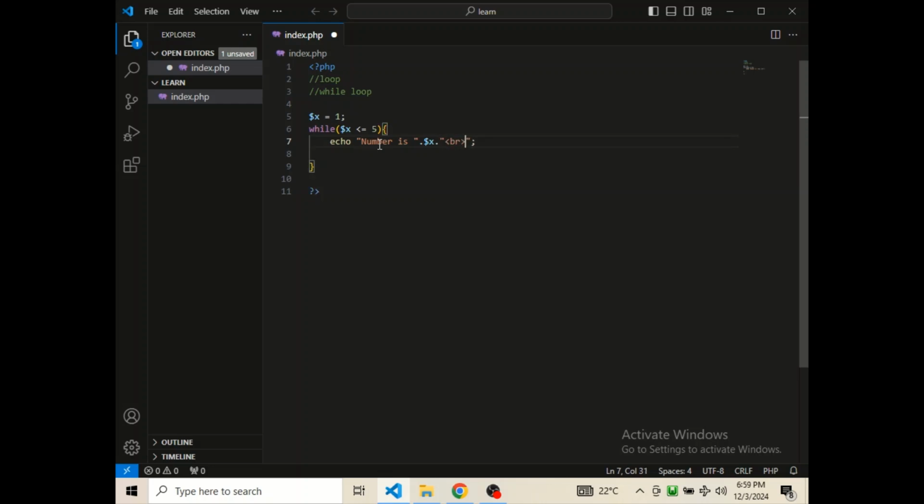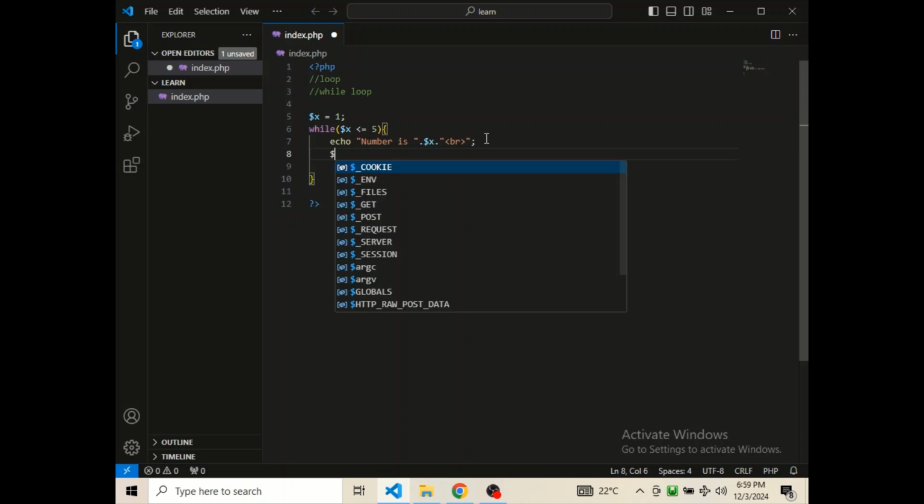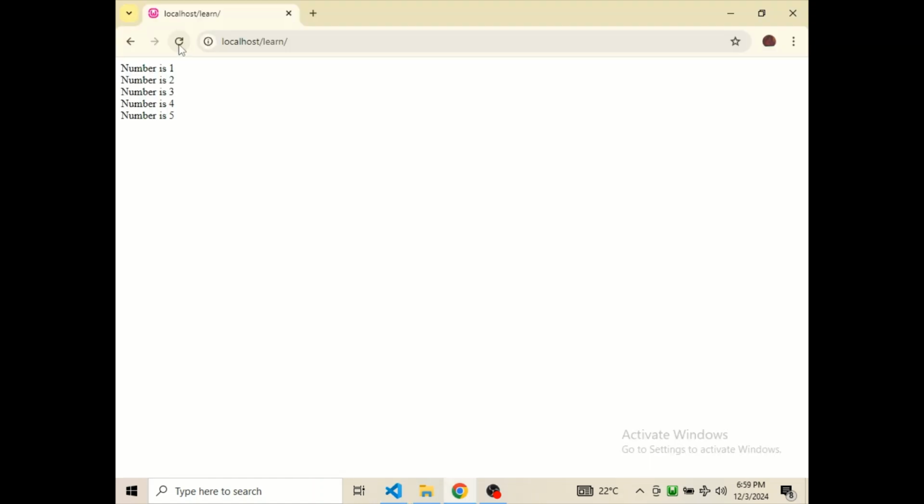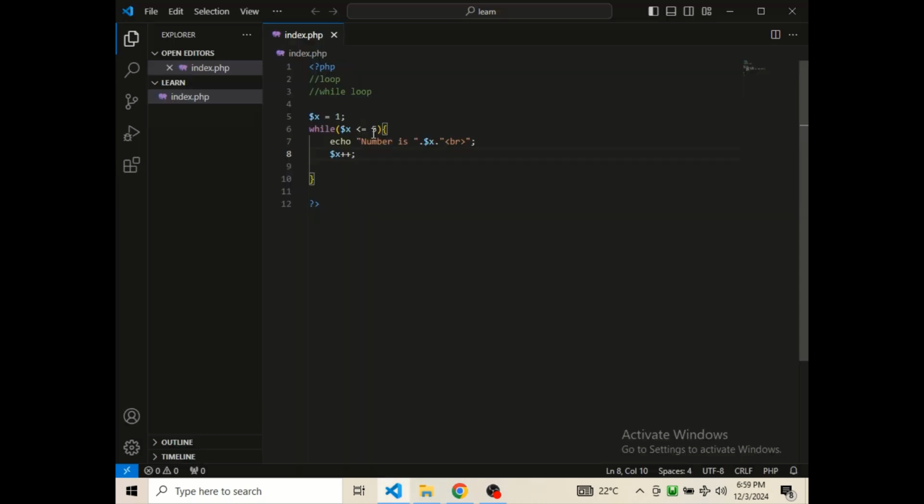So now I add "number is". I believe you understand what br is, a break in HTML. So let's add x increment. Plus plus is x increment. So you can see that number is 1, number is 2, number is 3. Instead of writing echo number 1, echo number 2, you can just use a while loop.